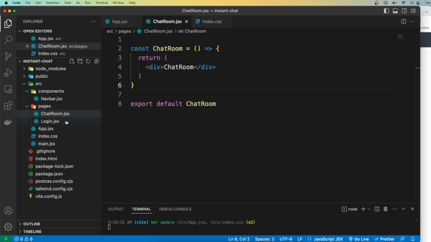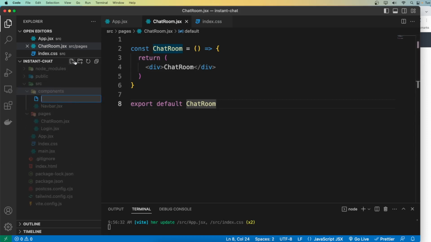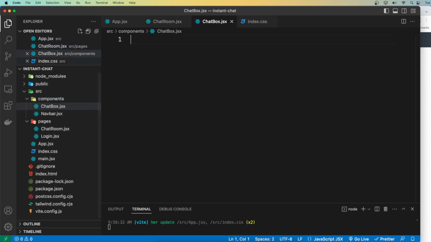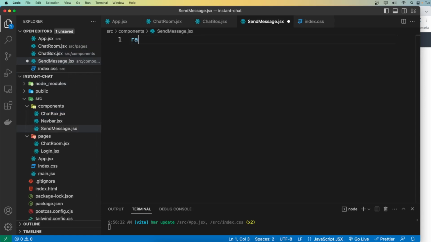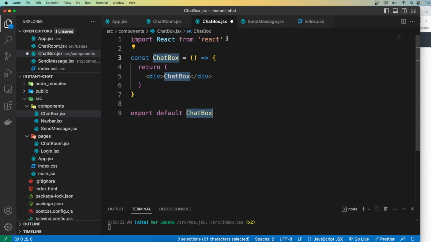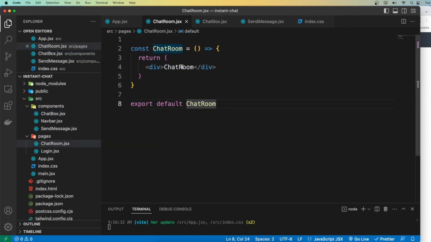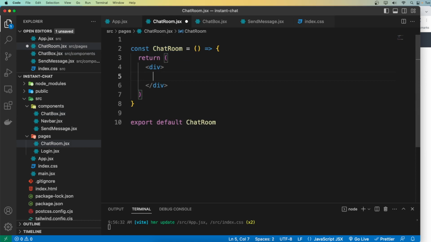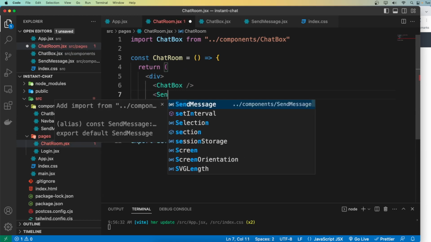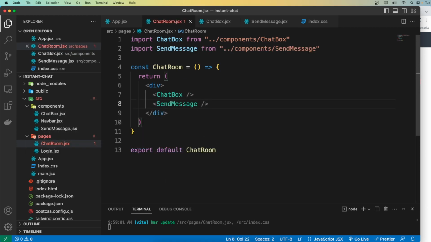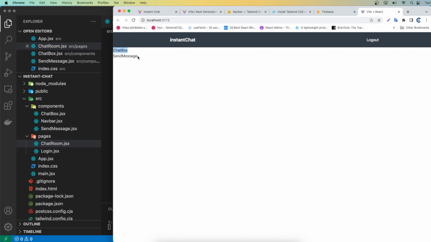So let's go back here and I'm going to create another component called chatbox.jsx, and also I'm going to create the send message.jsx. All right, so let's do rfce, and we are going to put some text inside as well, like that. And inside this chat room, we are going to render the chat box, and also the send message. Let's do send message like that. So if I save, as you can see, we have chat box and send message.